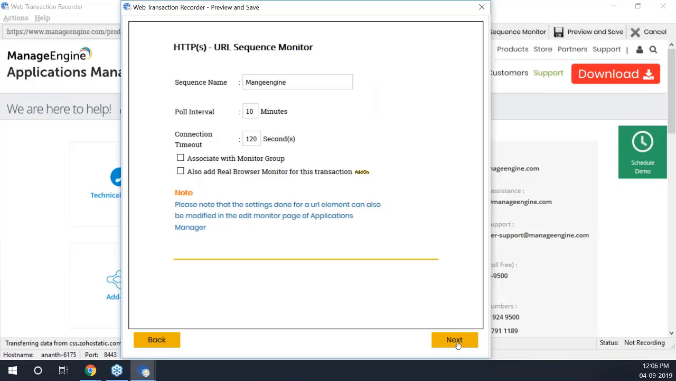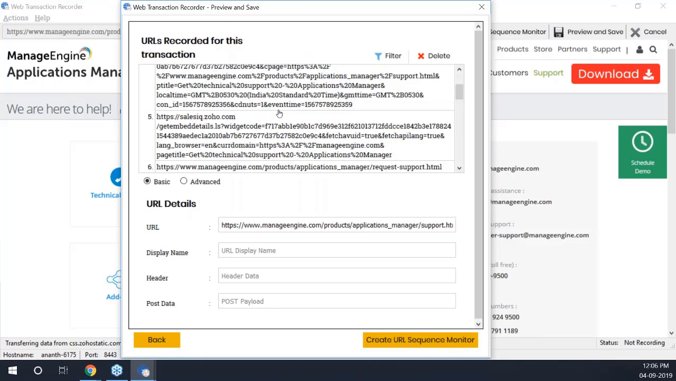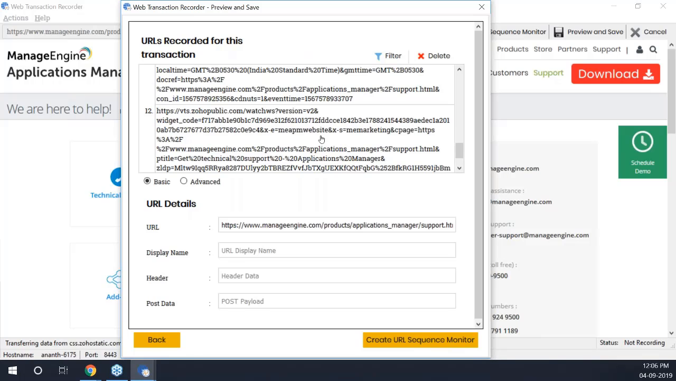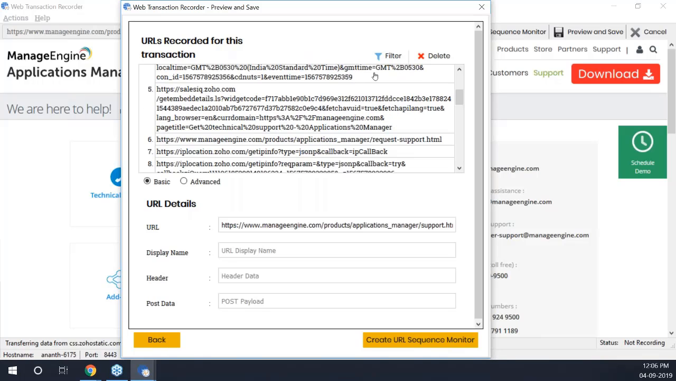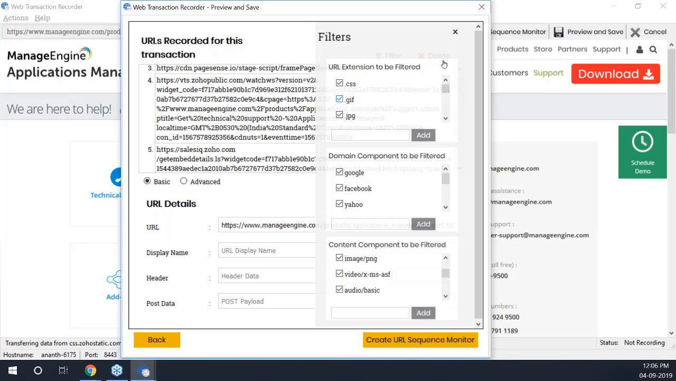And you could see the URL has already been captured, that is the Applications Manager page. There could be a few other URLs which may lead to additional URLs, third-party links. Those kinds of URLs can be filtered by using the filter option right here. You can specify the URL extension to be filtered, such as CSS, JPG formats, and the content to be filtered. By using this option, you can filter these automatically, or if you want to manually delete them, you can just choose those one by one and delete them.